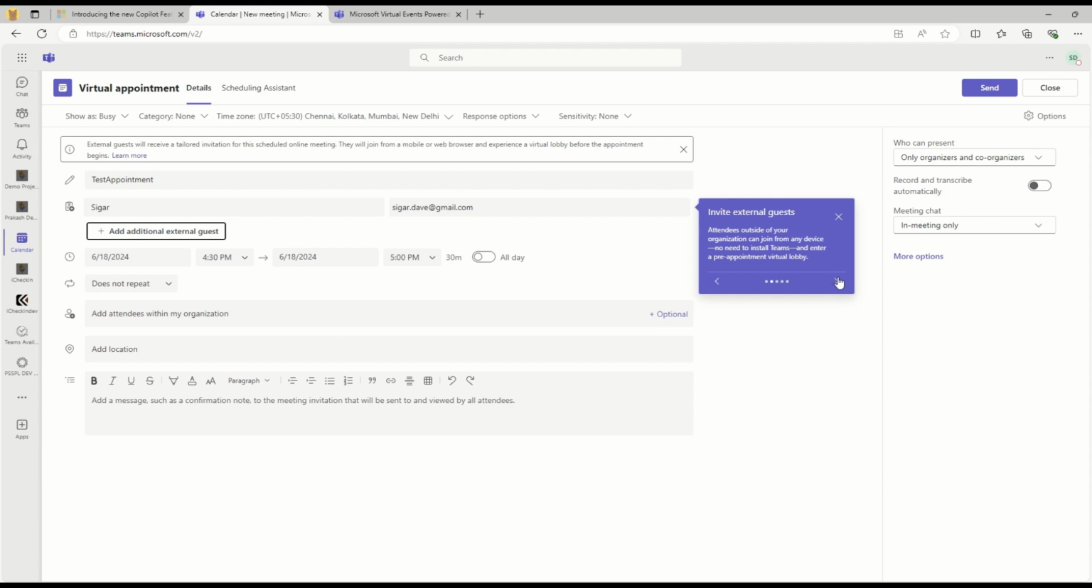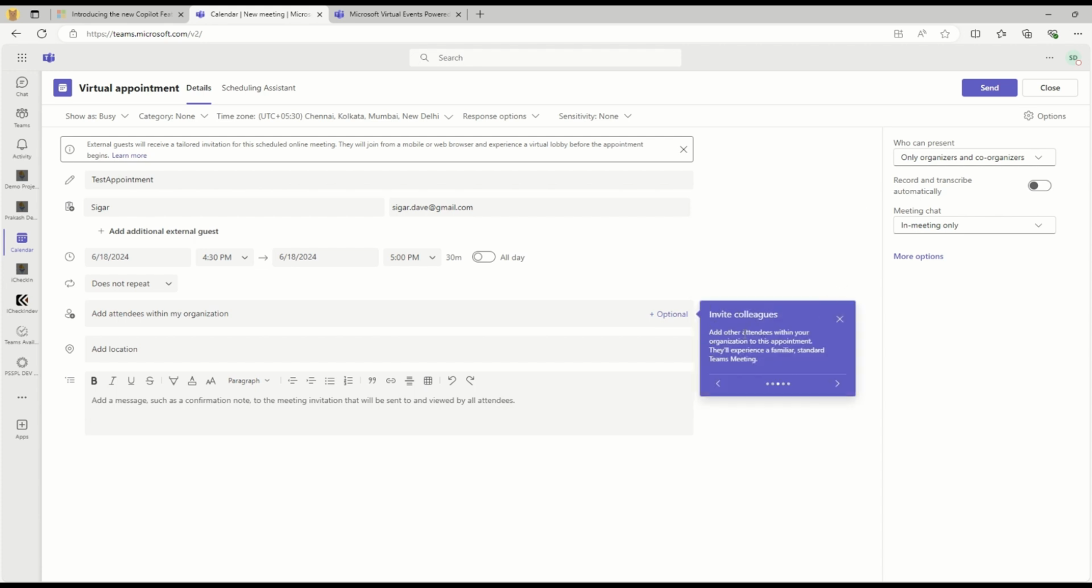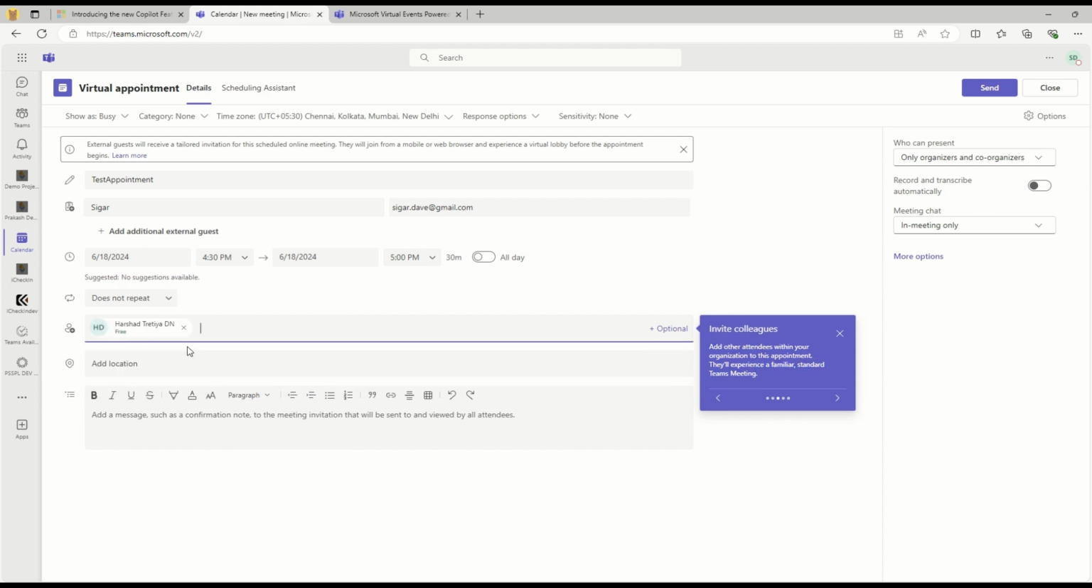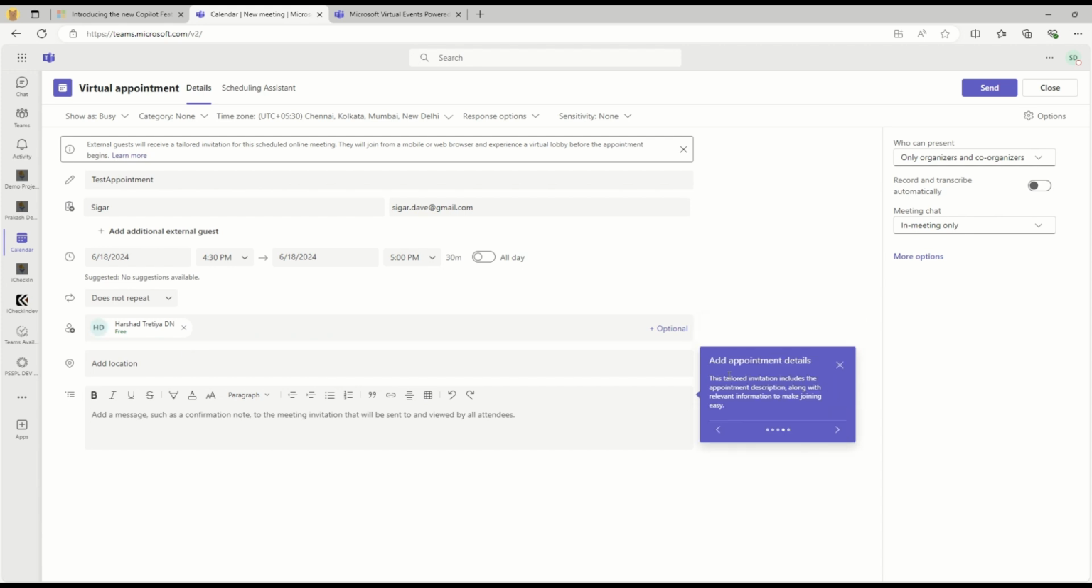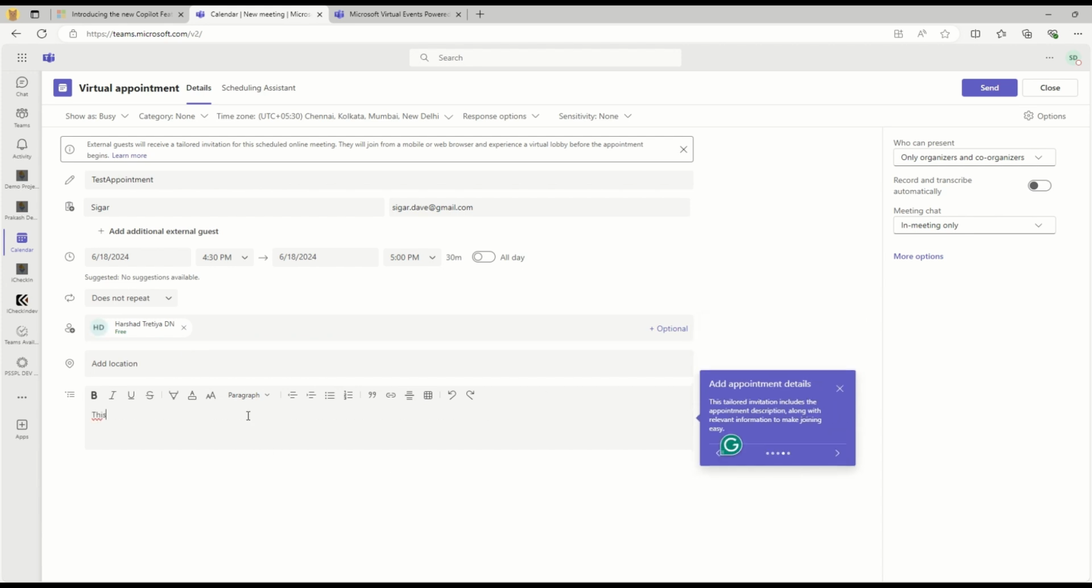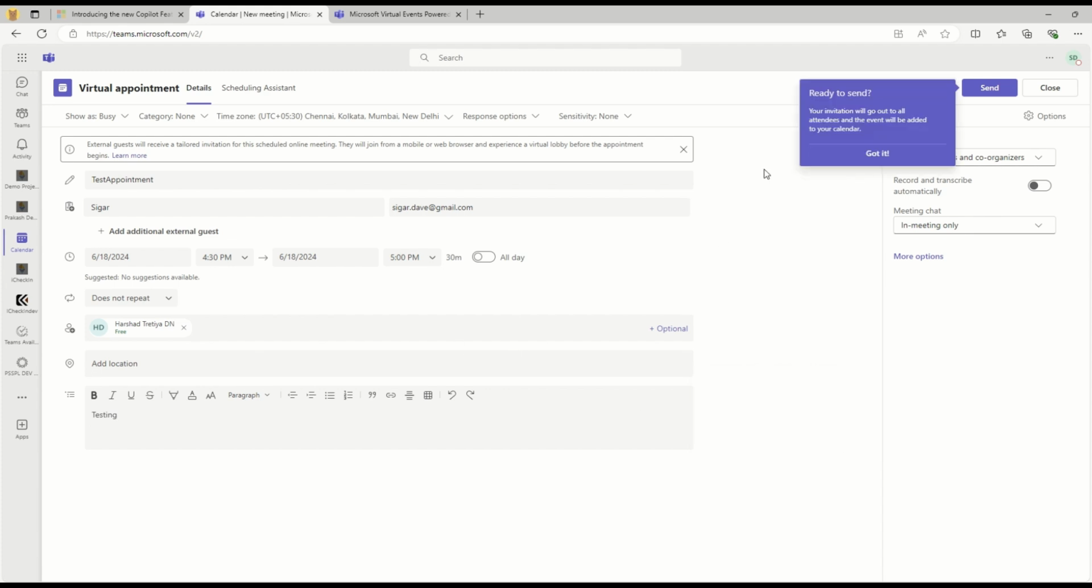If I want to add additional external users, I can click on this. If I want to invite any colleagues into that particular virtual appointment, I can do that from here as well. Other attendees within my organization can also attend this meeting. Let's say I am adding person 3 here, and I can add the description. Let's say this is a test appointment and this is testing, so I'm just going to write testing and click on send.